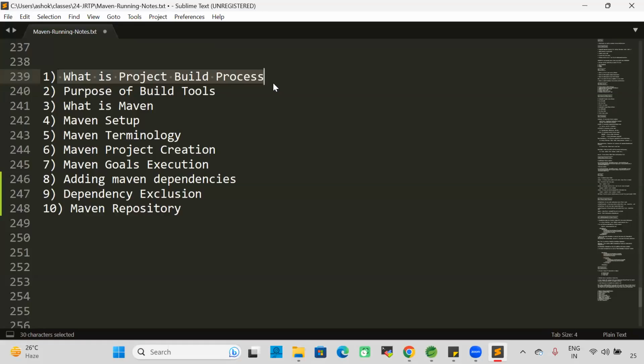There are several build tools available in the market. Maven is one of those build tools. Maven is free and open source software given by Apache. It is used to automate the build process for Java applications. We have done Maven setup in Windows. We have installed Java and Maven, and we configured Maven.